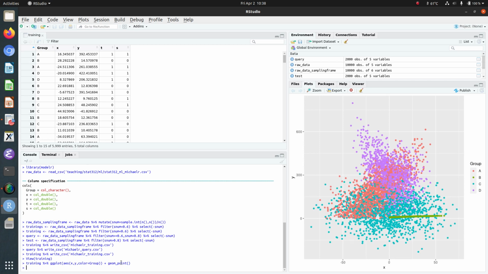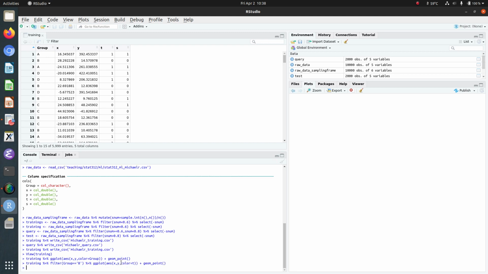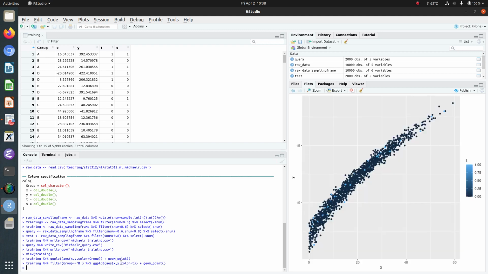There you go. And you can see that the groups are definitely kind of different. Notice that green group, group B, is kind of a little different from the rest. That looks kind of interesting. So let's peel that guy out. And maybe we'll color by T or something. Okay, well, that looks kind of interesting. It's got some interesting little curvy behavior to it.